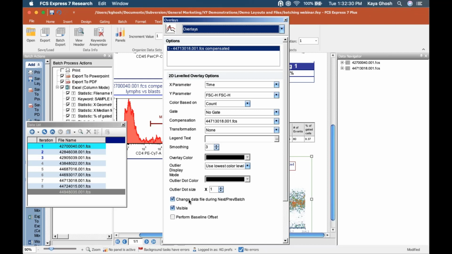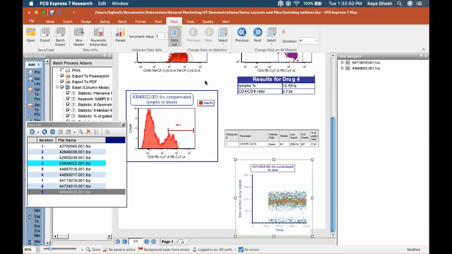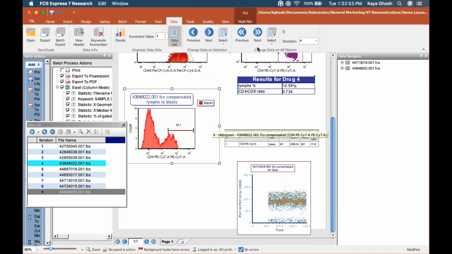This box that's 3rd from the bottom, this checkbox that says change data file during next previous batch, I'm going to uncheck it. Now, do you see as soon as I unchecked it, all the numbers became blue in the iteration column on my data list on the left? So now I can go previous, next and previous in my layout, and do you see, let's zoom back out so I can see a little bit more of what's going on. Just keep your eye on the histogram file name here.